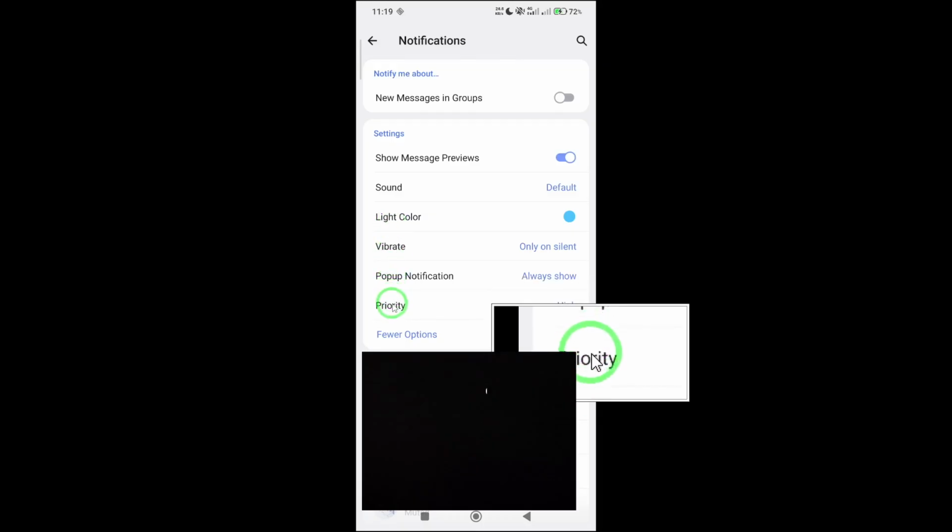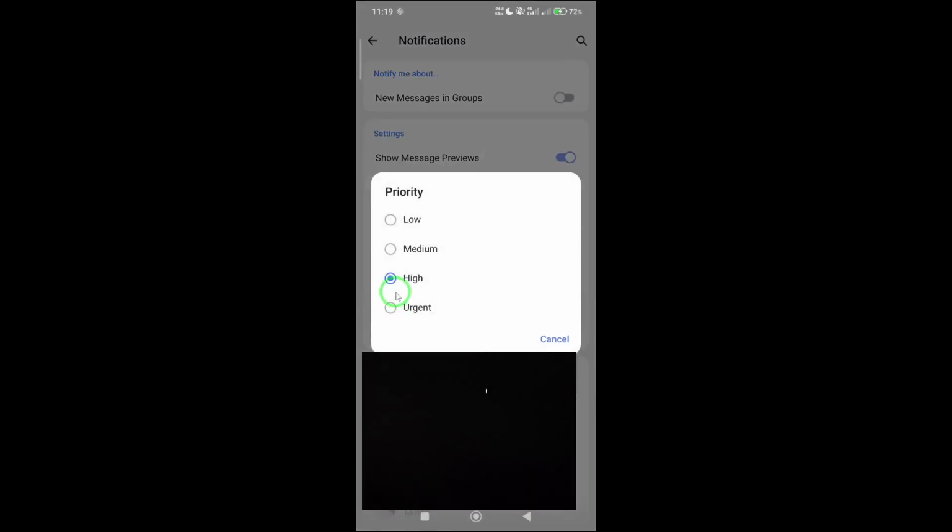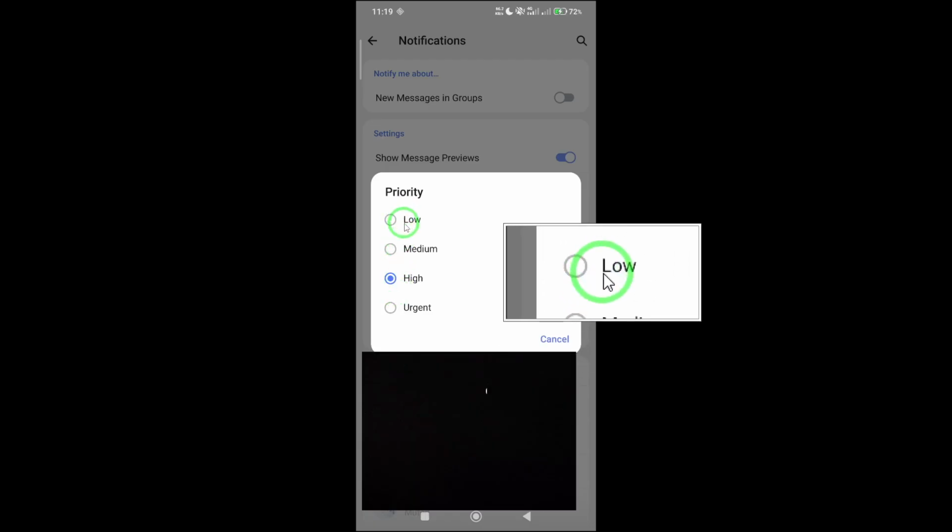From there, tap on Priority. This setting controls how prominently Telegram notifications appear on your device. You'll see a few different options, but for fewer interruptions, select Low.